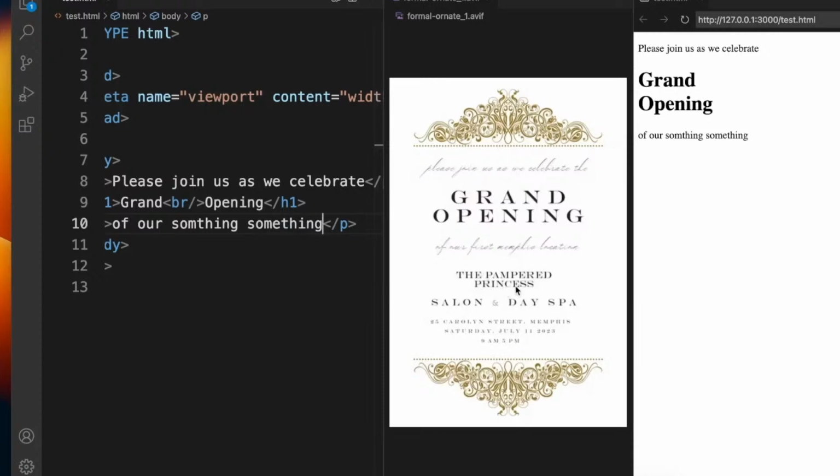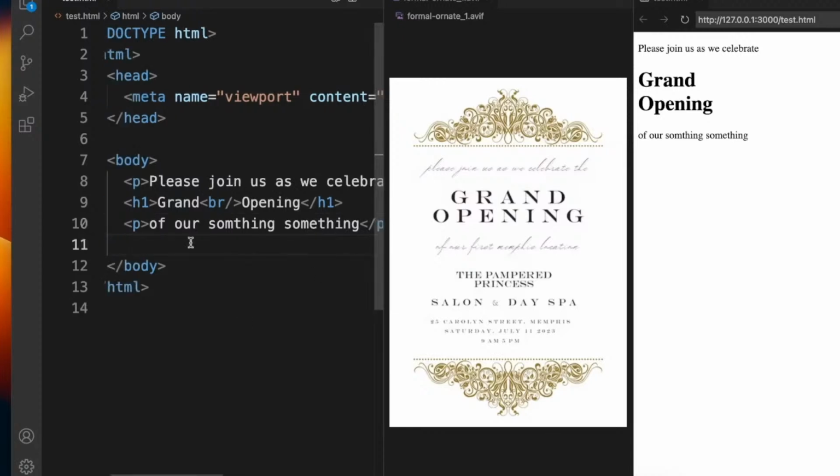The next one, of course, is not as big as the grand opening, but it's close. So that one can be H2. Remember that we've just been using H1 all this while. There's also H2, H3, H4, H5, H6. What that does is it gives you levels of typography in terms of size without you styling it.